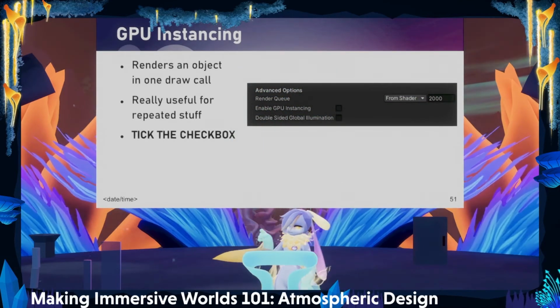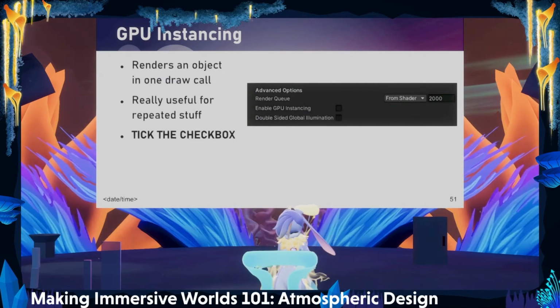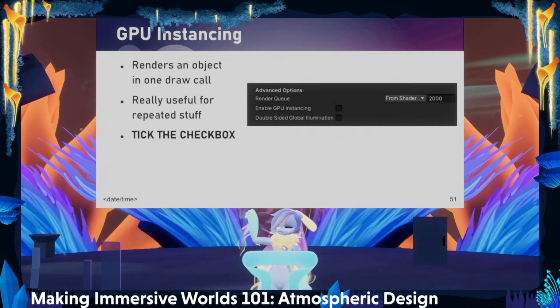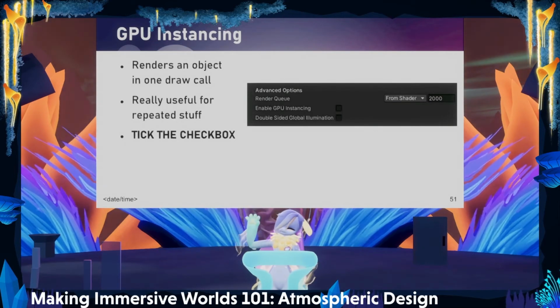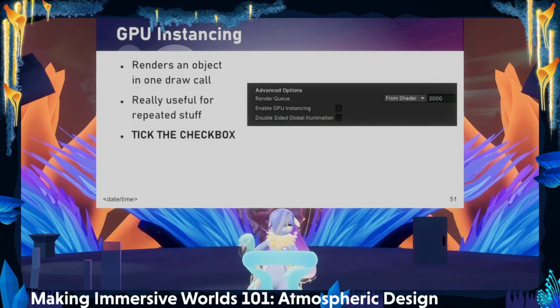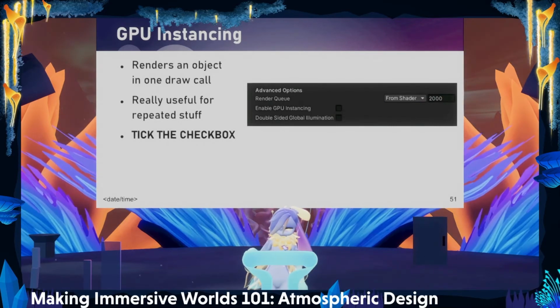And it's a simple way to actually get this to work in Unity. In fact, the VRChat docs love to mention this. Please just tick the checkbox. There in the materials, if you scroll down, there should be enable GPU instancing, or depending on your type of shader, please just tick the checkbox.